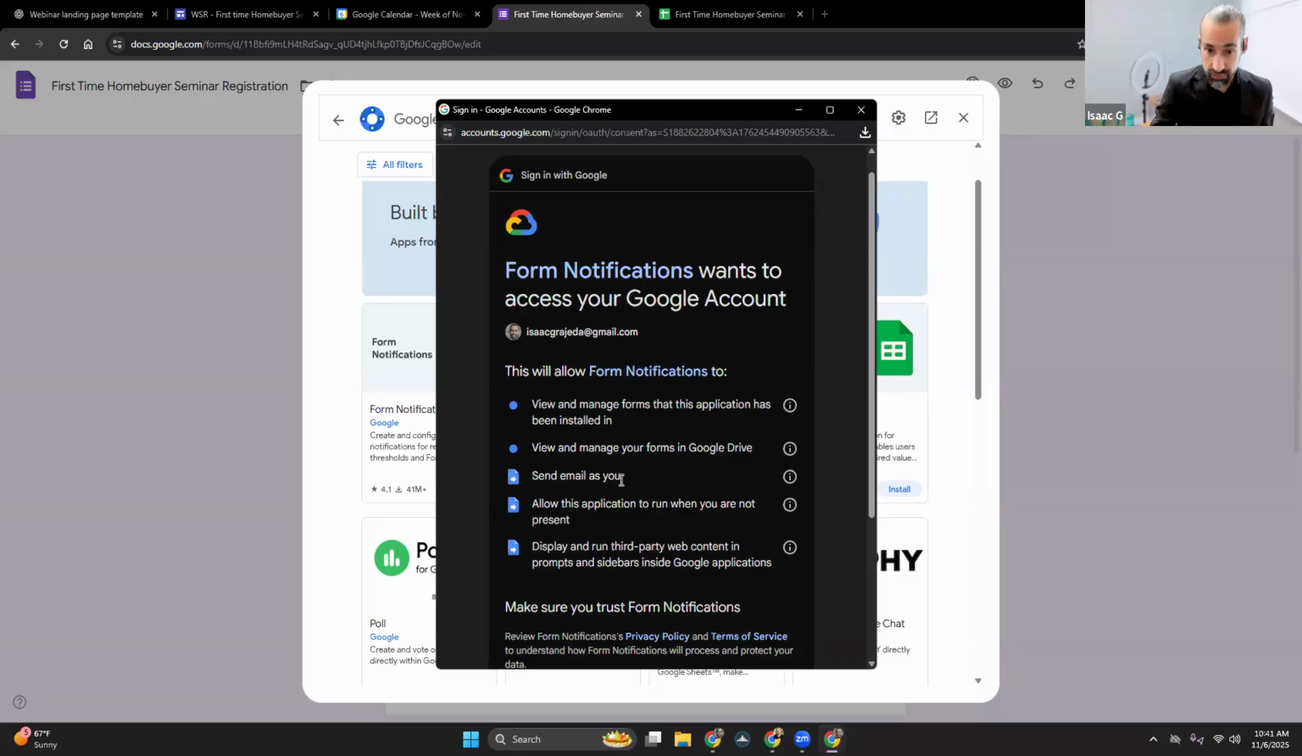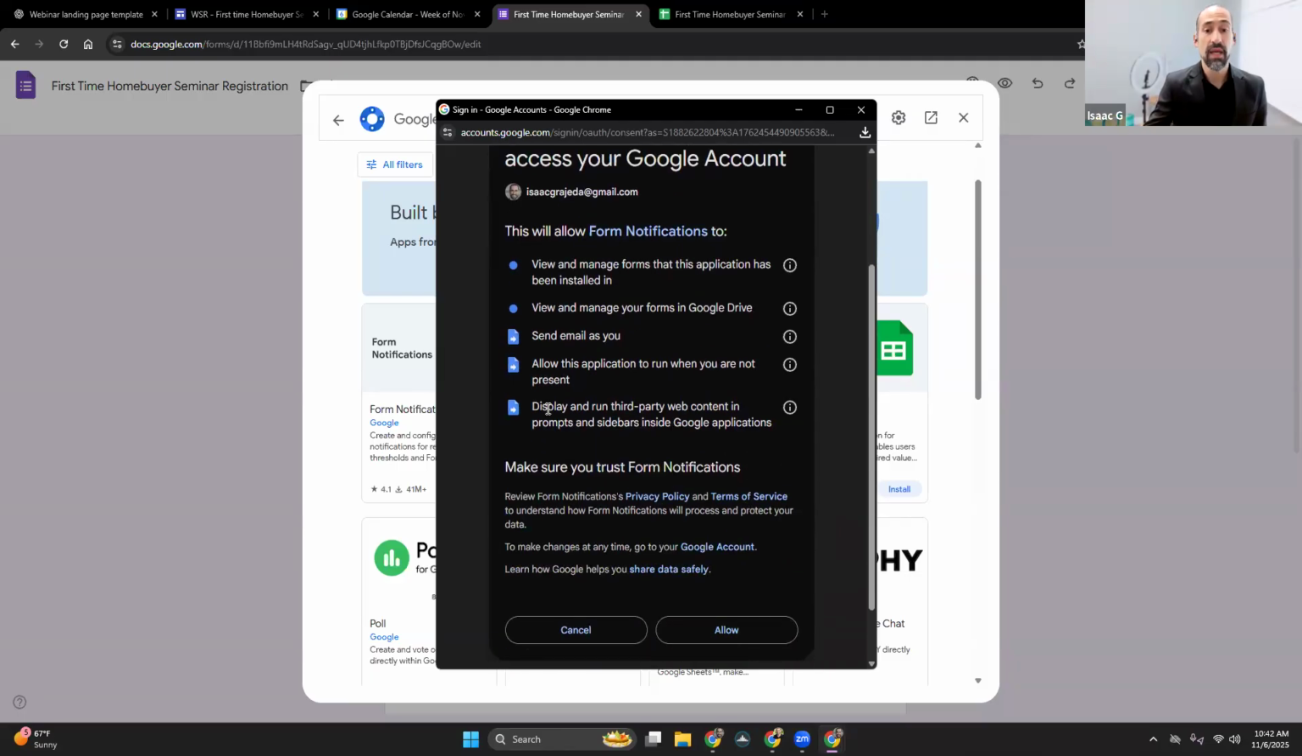Send an email to you. Okay, so not only when somebody fills something out does it send an email to them, it's going to send an email to you saying, hey, somebody signed up for your thing. Allow this application to run when you are not present and displays third-party web content in prompts and sidebars inside Google applications. It's pretty cool.